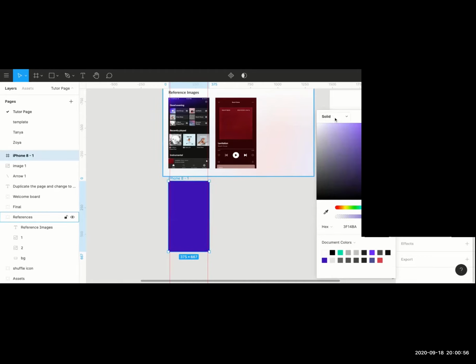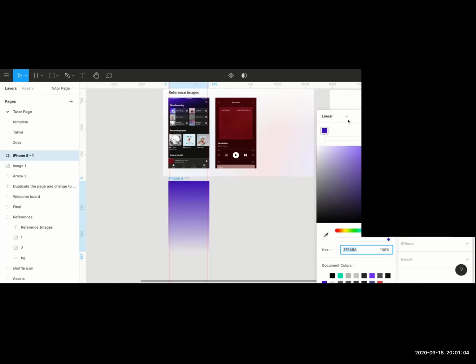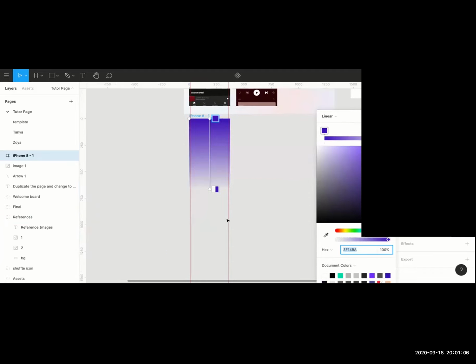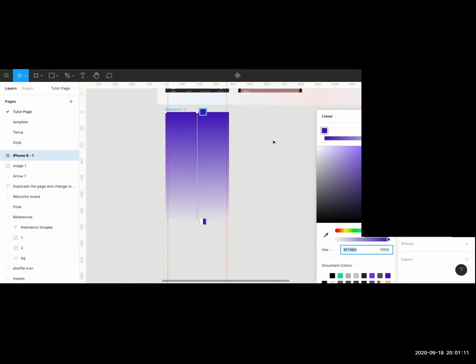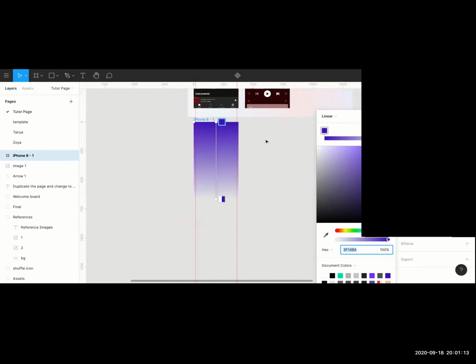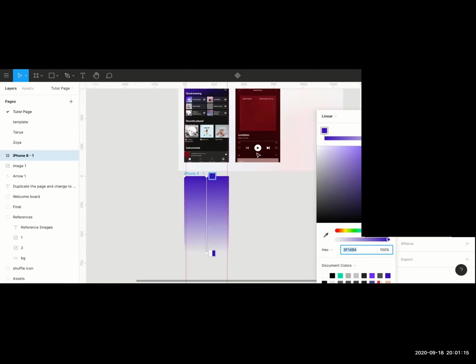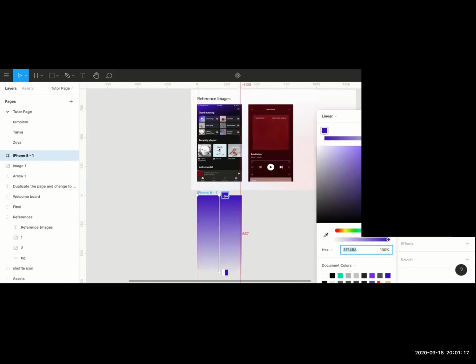So something linear. There's a lot of settings that you can play around with. These are really cool. But for gradient, you're gonna go with linear. And then you see it already gives you a very cool gradient over here. It's just not in the color we want. So I'm gonna change the color. Right now, as you can see, we have the top color selected.